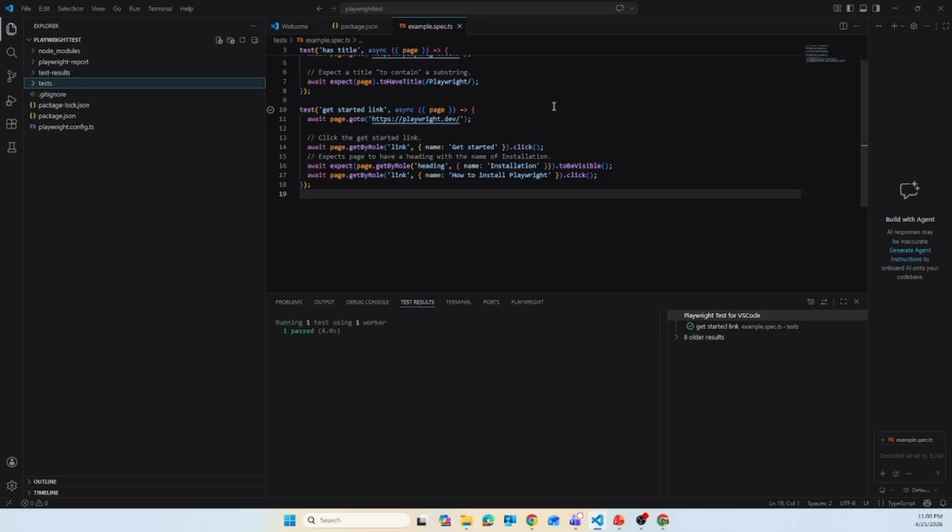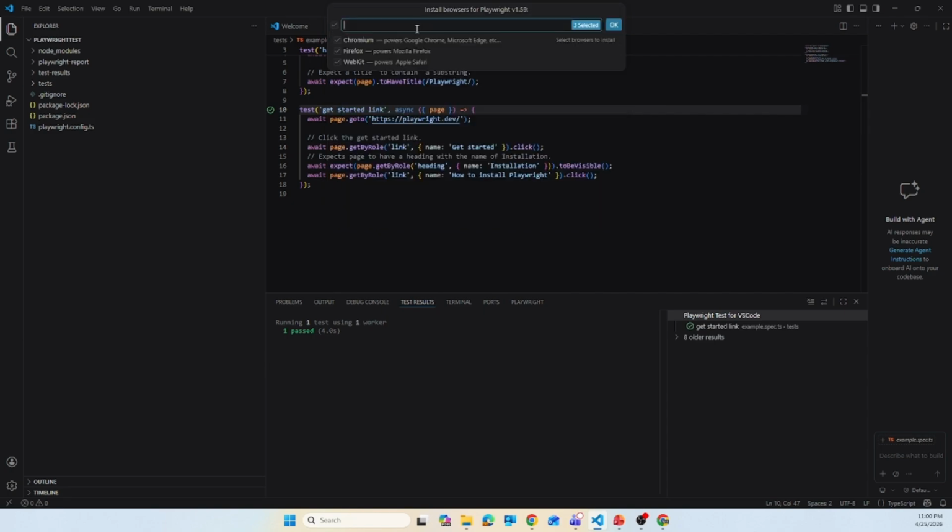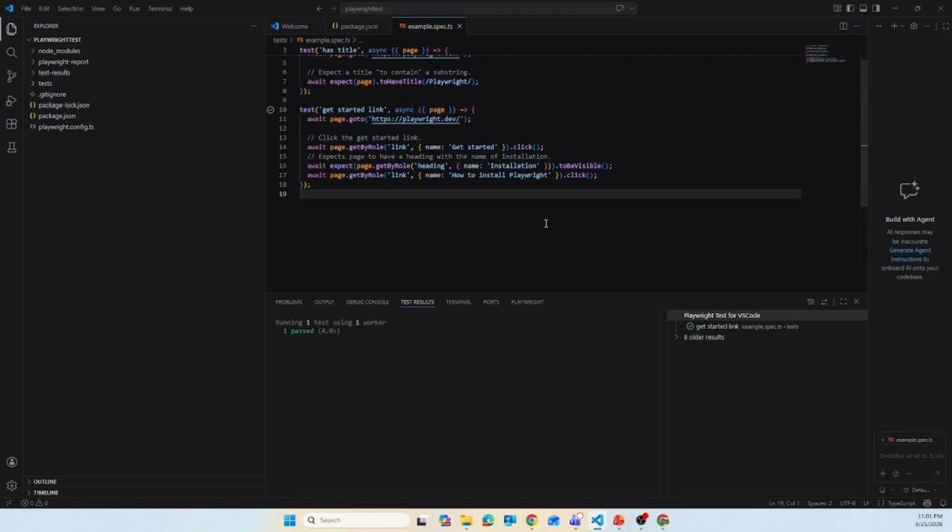After that, you will press Ctrl plus Shift plus P again, and you will install Playwright browsers. If you click on Playwright browsers, it will show a few options. You will select Chromium, Firefox, WebKit. For my demo, these three are enough. After checking all those, you will click on OK, and it will install Chromium, Firefox, WebKit, and you will see the installation status in the terminal here.